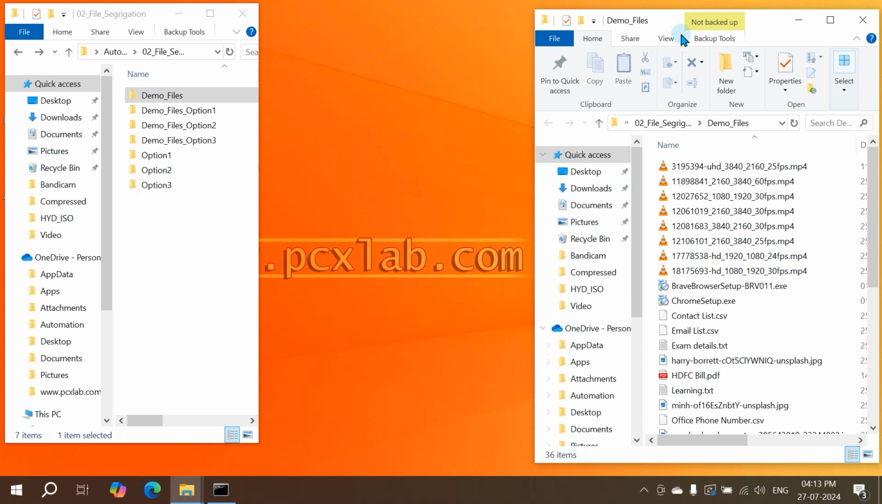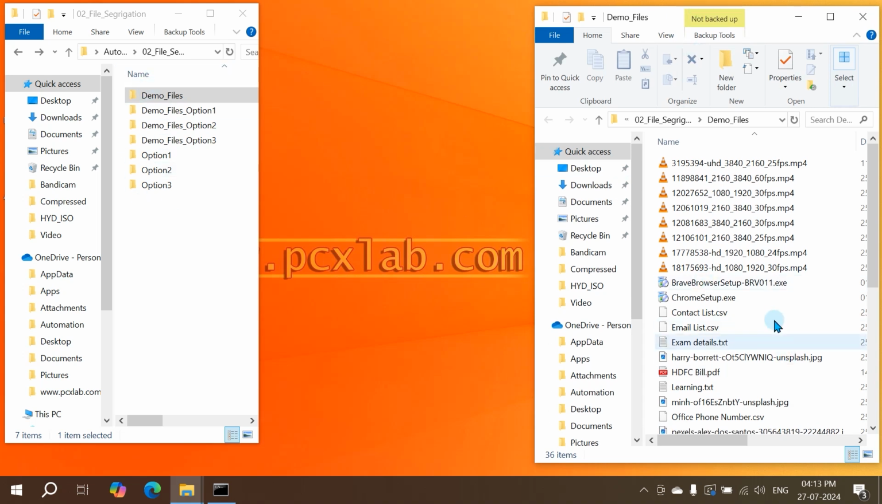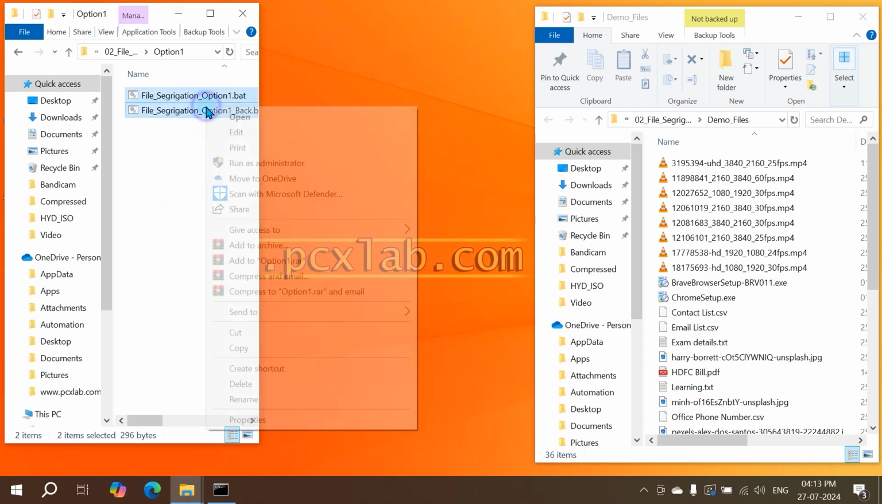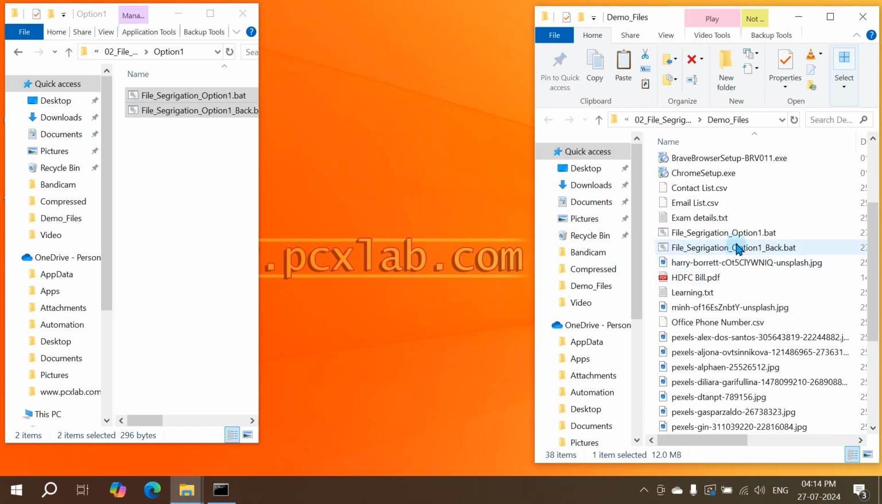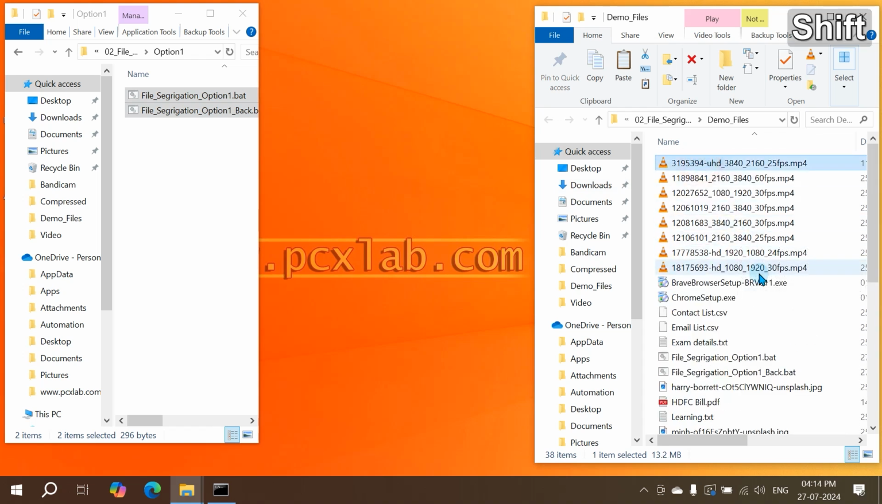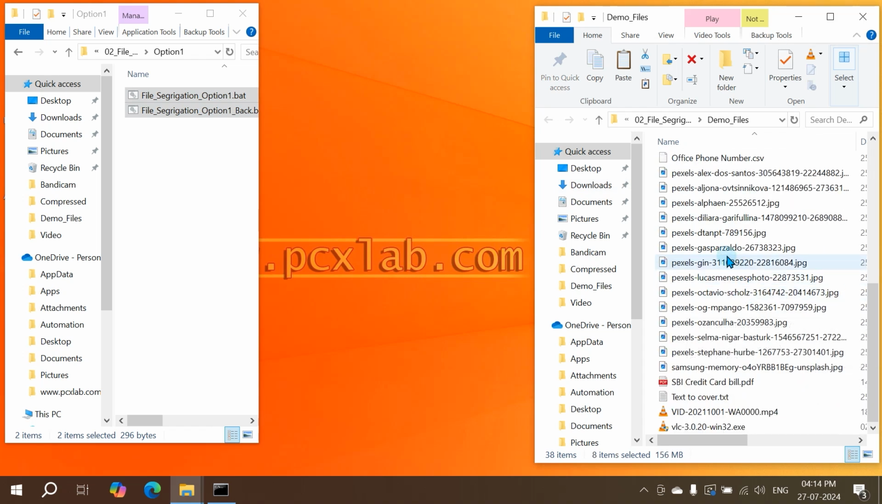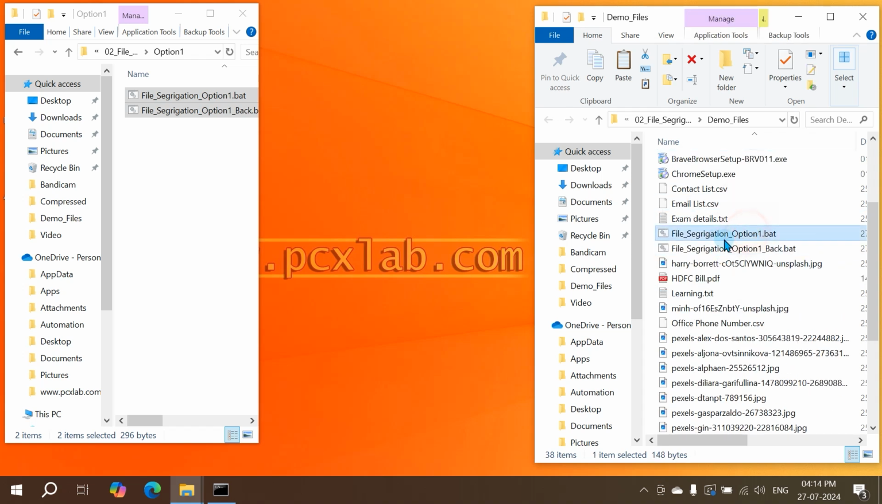These are the files. Option 1, I'm simply copying this and pasting it here. If I want to do it manually, I'll select it, create a folder and move it, right? No, we are not going to do that. Segregation option 1, let me run.